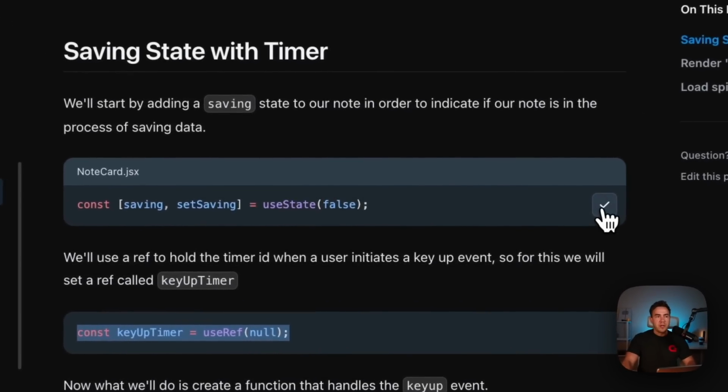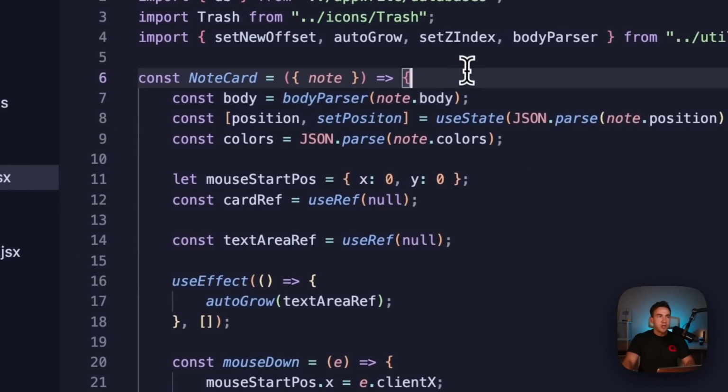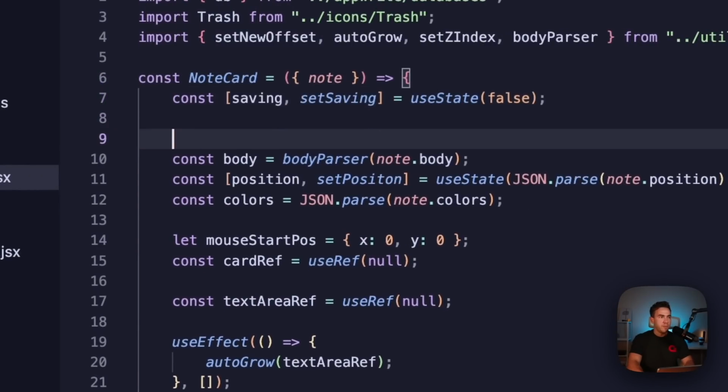So let's just copy this saving state right here, and let's bring this into the top of our note card component here.